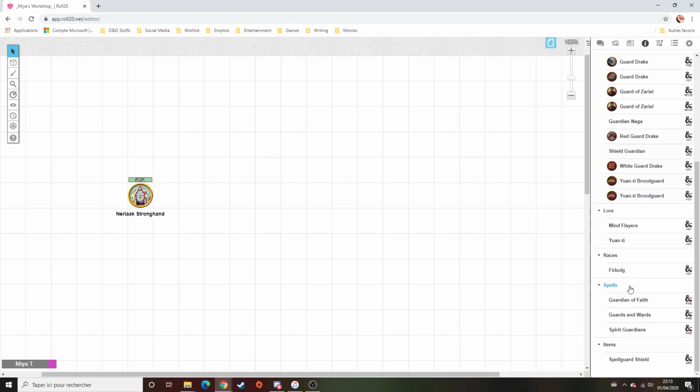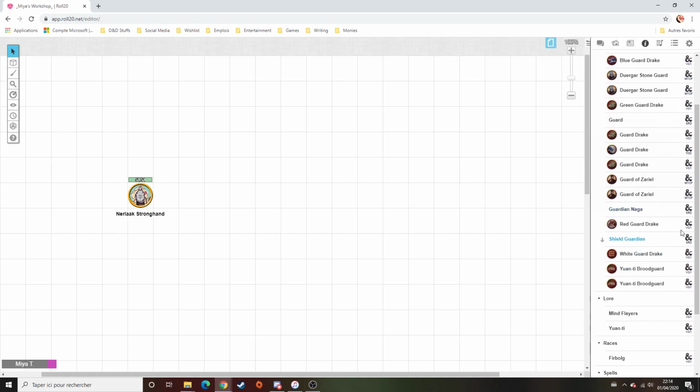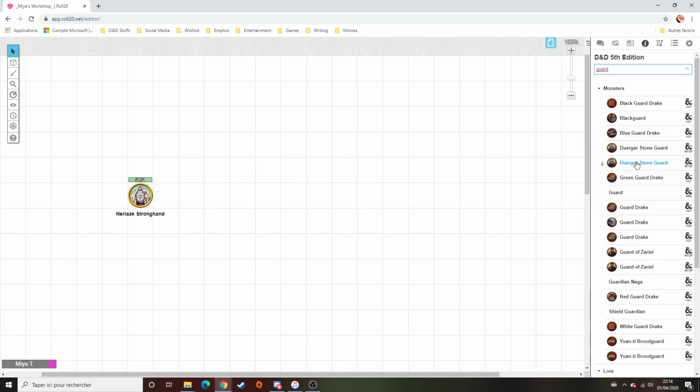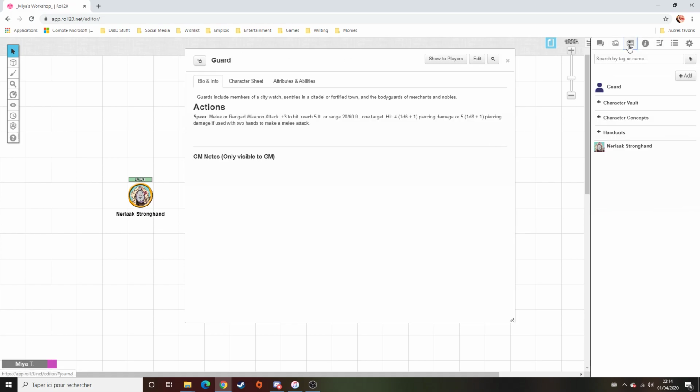Yeah, I have a whole bunch of tokens already in there from the SRG. That's not what I want. I want just a normal guard. Normal guard is here. So you want to have the guard sheet show up here.